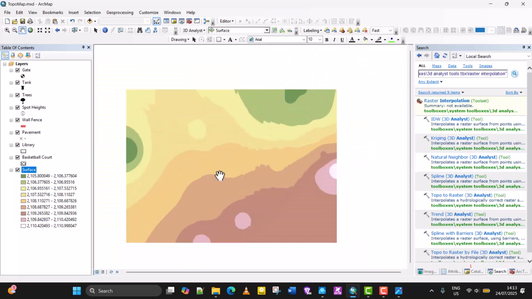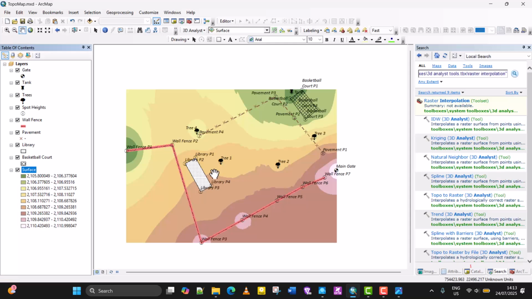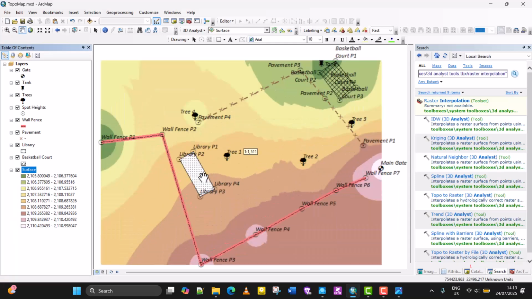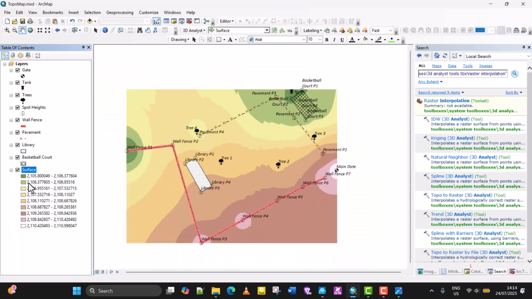Each of these color bands represents a different range of elevation. Each elevation range is represented in a different color, like you see here from 2105 to 2106 represented in green, and so on. So once you have a surface, now you can use that surface to generate contours.